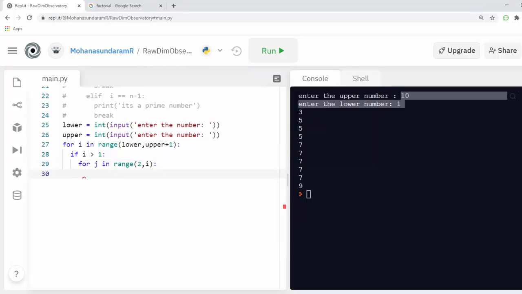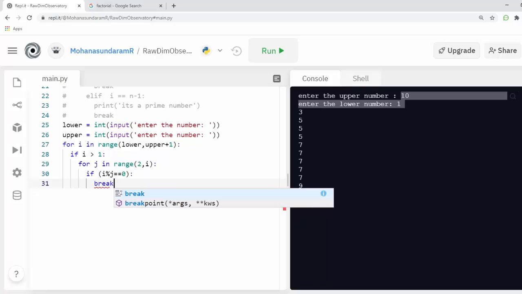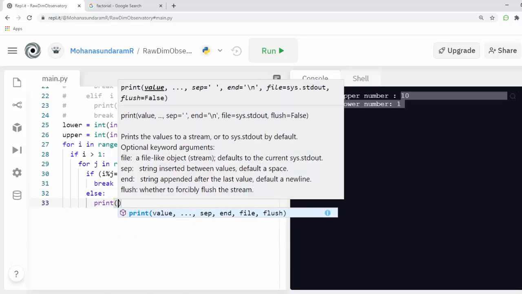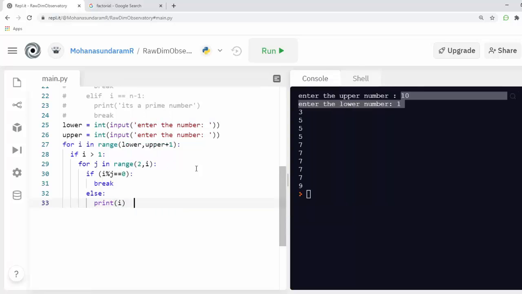I'm making another condition inside it. If i mod j is equal to 0, simply I'm breaking it. If this condition fails, I'm printing my i value. This is my code, and I'm running my code.